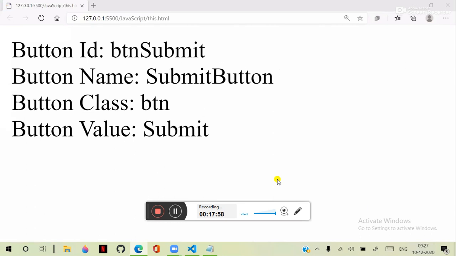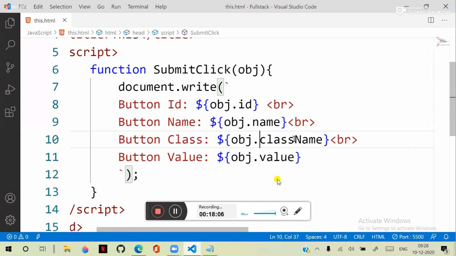So that means value is value, name is name. So class is not class, that is having a property called className. Class name. And how do we know that? How do we know that these are the properties of any object? What properties does an object contain? How do we know what properties an object contains?